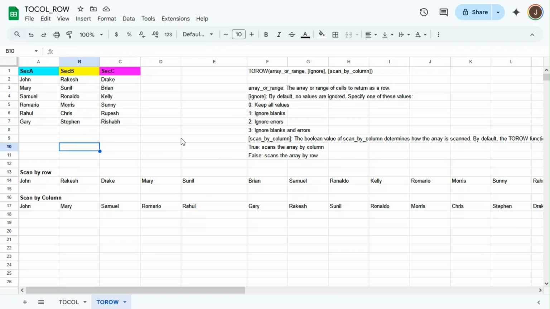So this is a very useful function when you have to do any such kind of transformation, bringing all the values in a particular array or range, either in a column or row. You can use the functions toCol and toRow to do the job easily in one go.